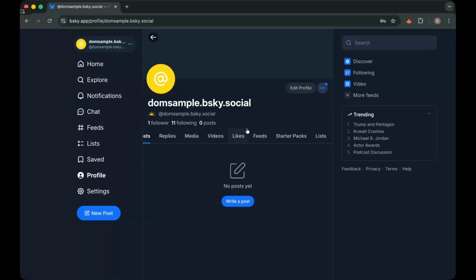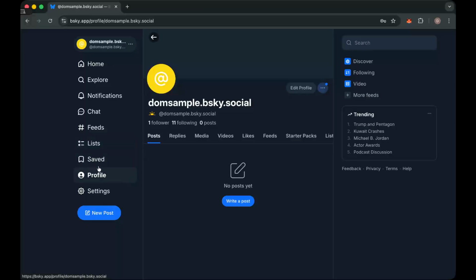Next, use the search/discover section to find people, topics, or starter packs to follow. Your home feed will then show their posts.